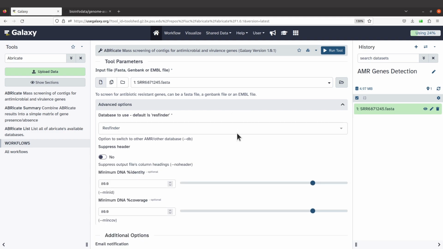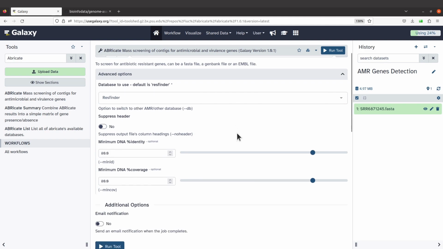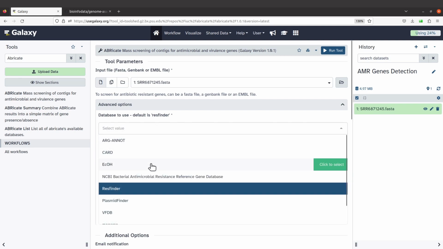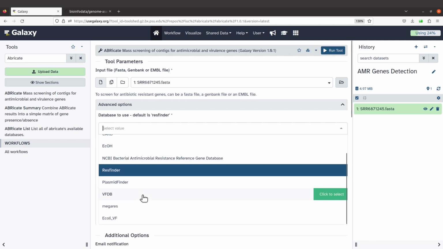So the advanced options allow you to specify additional options. But for this tutorial, I will just show you how to specify a database. So we have some databases that you can use when you are trying to identify antimicrobial resistance. One of them is ResFinder. But if you want to change it, just click it and then select the appropriate one. All right. So all these ones are there that you can use.